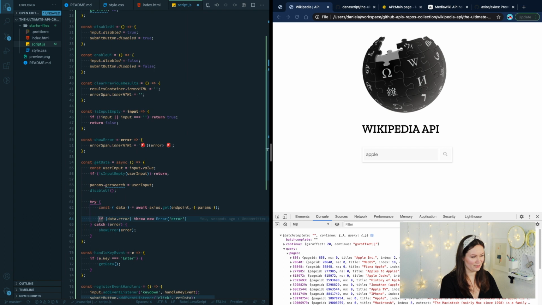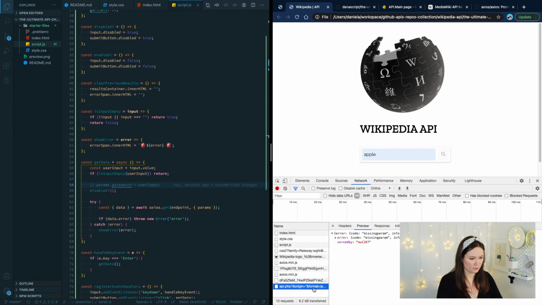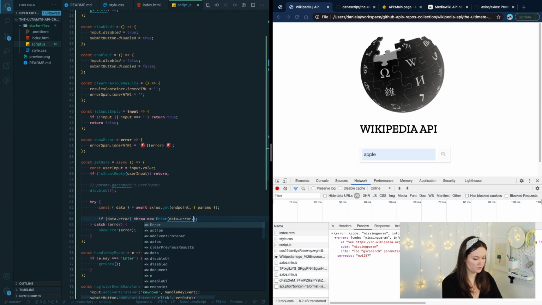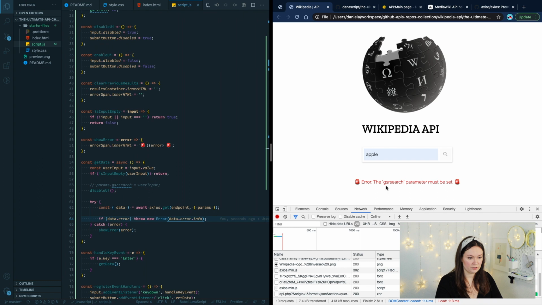We want our error to be a little bit more descriptive, so let's find out if Wikipedia gives us an error message. Let's again comment this out in order to get to the error point. Refresh, Apple, search, error. In our network, here is our request. We can see the error and the info. So in here, we would write data.error.info, and this is what we want to show to the user in the UI. Save it, refresh, Apple, search: the GSR search parameter must be set.